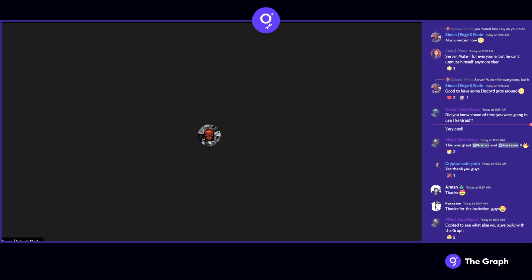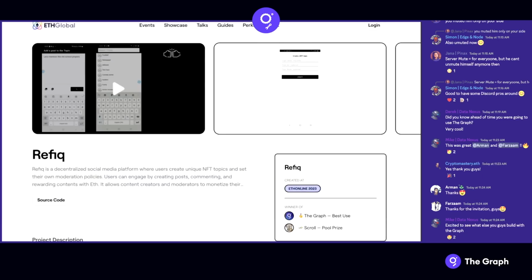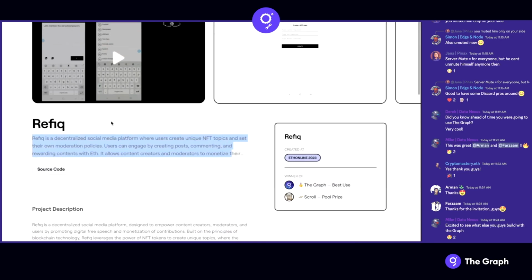Interesting. I can optimize for text readability. Let's see how this goes. So do you see my browser here? Yep. Cool. So that's Refiq. What we usually do is quickly read through this.